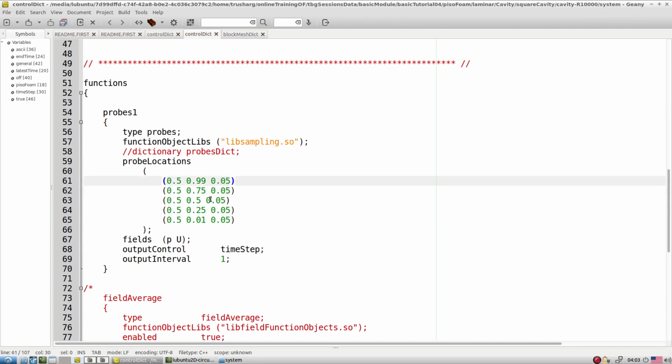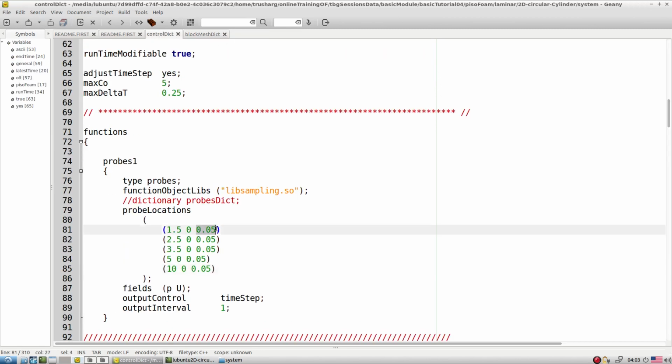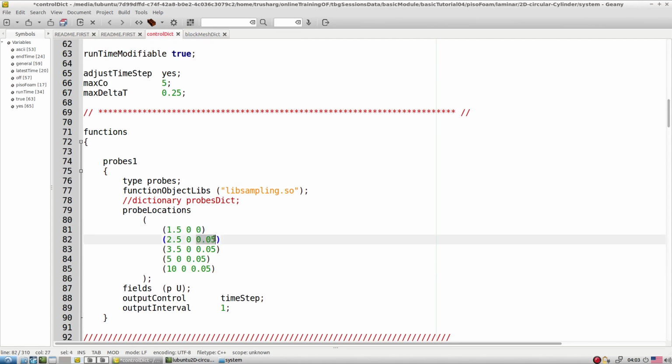Sorry, I am editing a different file, so let me first close this file. I'm supposed to edit this file. So 0 0, everything goes 0. So you understand, I want the probe at a center location. This is what we did.